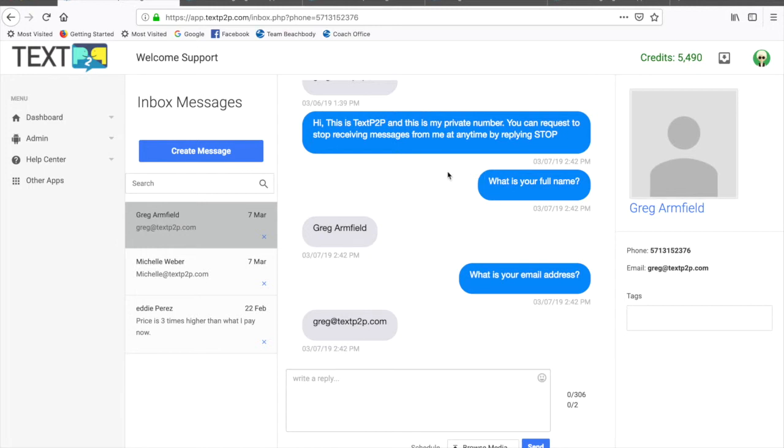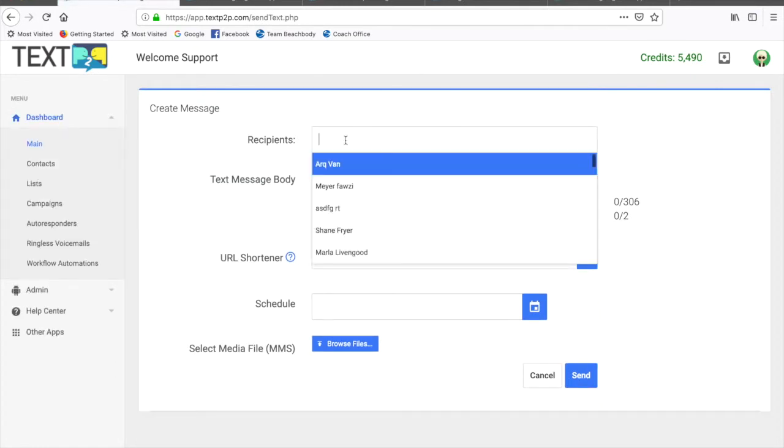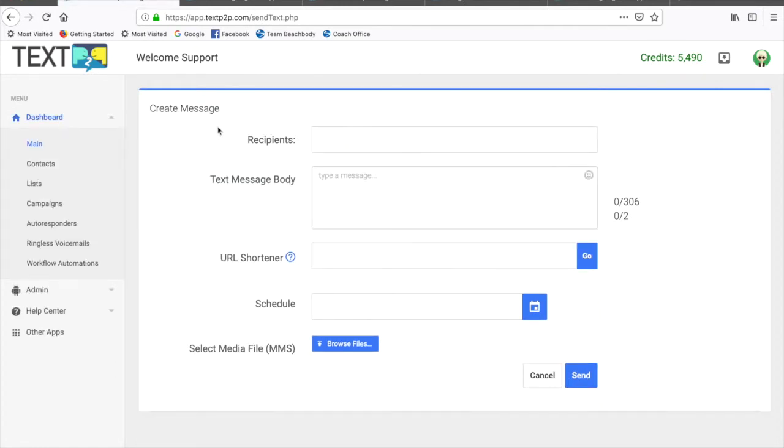Okay, and you'll see all of your unread messages here, and you can also start a conversation here with an individual just by clicking create message, and then you can type in the person that you want to talk to, and type a message.